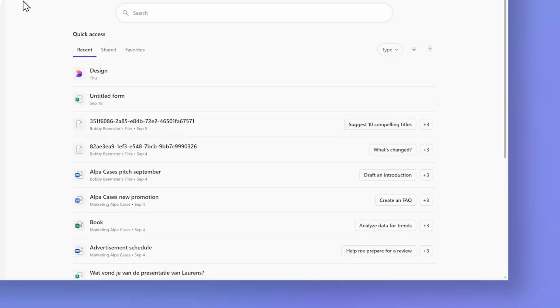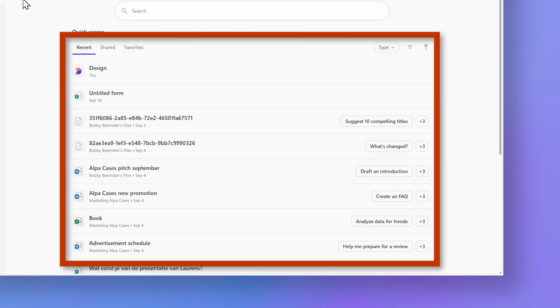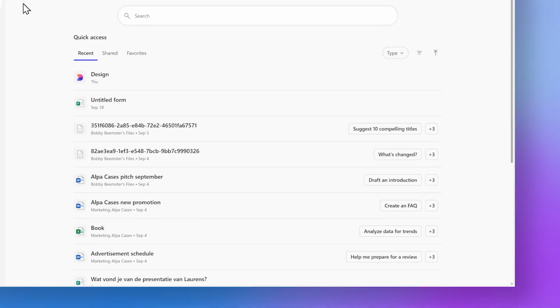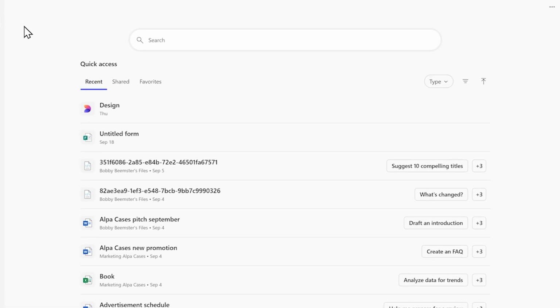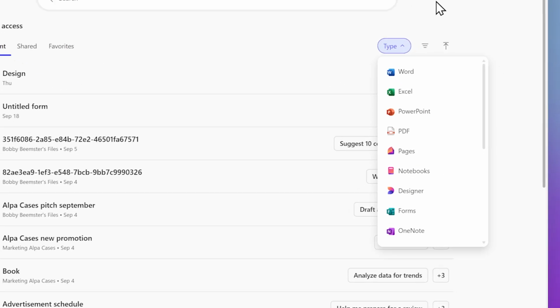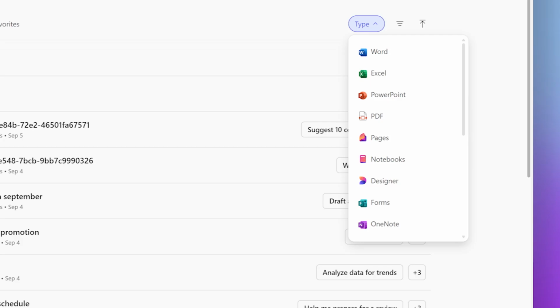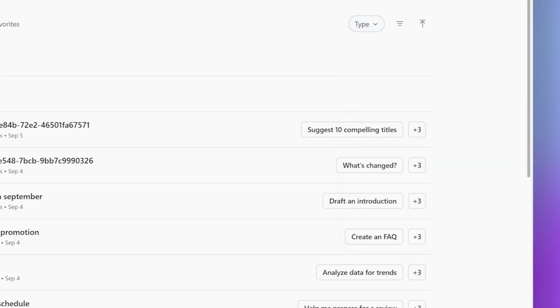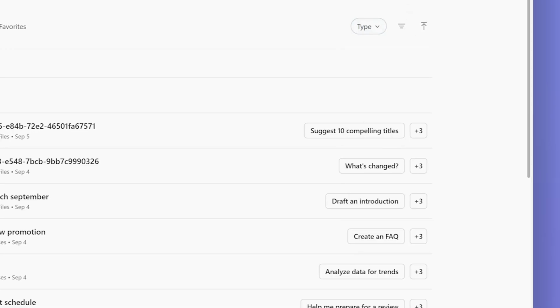Underneath that, you will find some files under Quick Access. These are the most recent files you've opened. You can also filter by file type by clicking Type. A small drop-down menu will appear where you can choose from Word, Excel, PowerPoint, and more. You can also upload files by clicking Upload. Files uploaded here will be stored in your OneDrive.